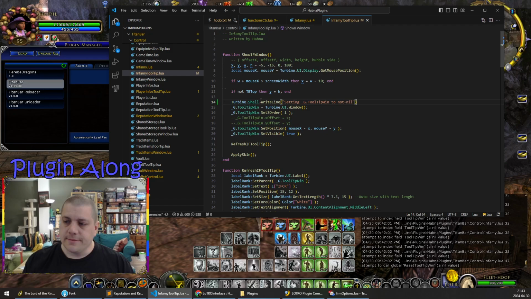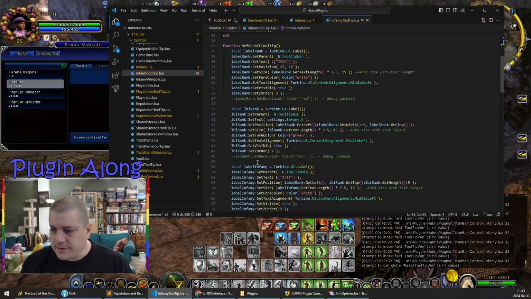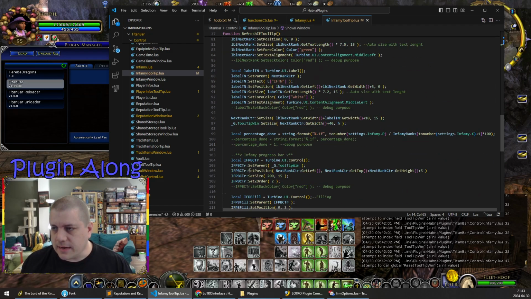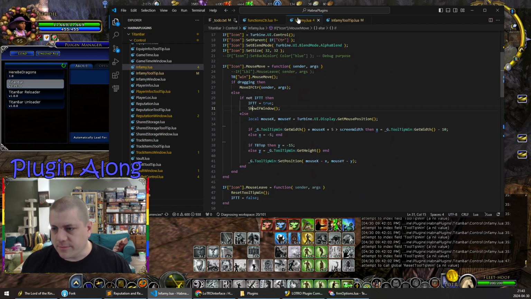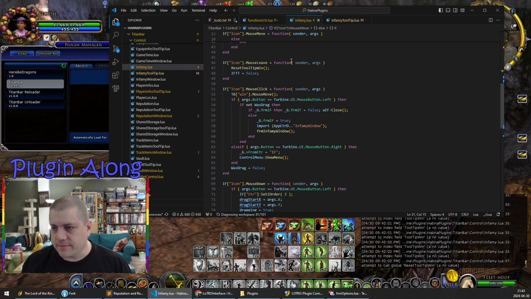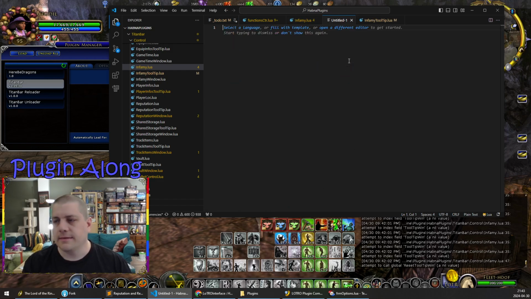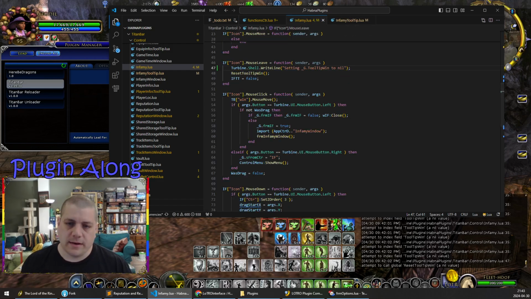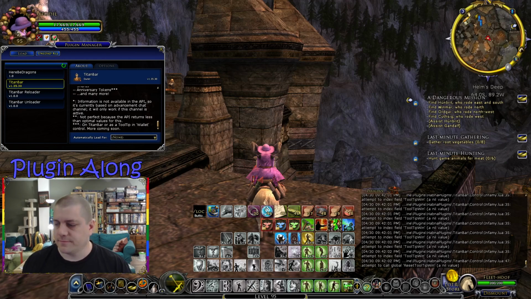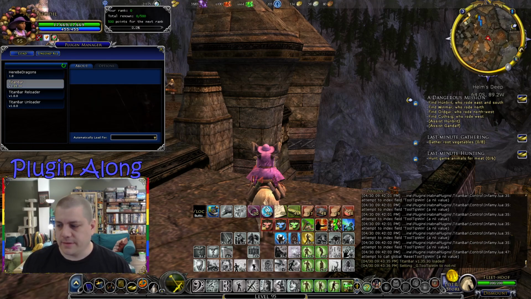Okay, so we've got that, and we've also got, that's the tooltip window. We also want the reset. So turbine.shell.writeLine setting that to nil. Just to get a sense of what's going on here. Now, I think I forgot to unload it, so everything's fine.